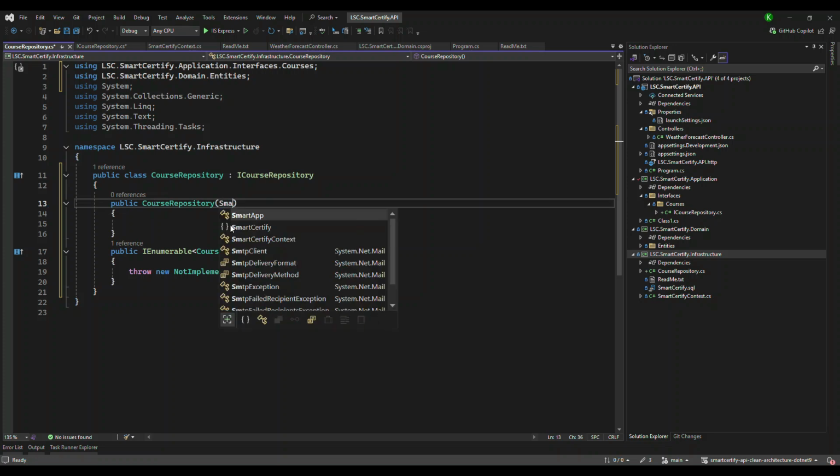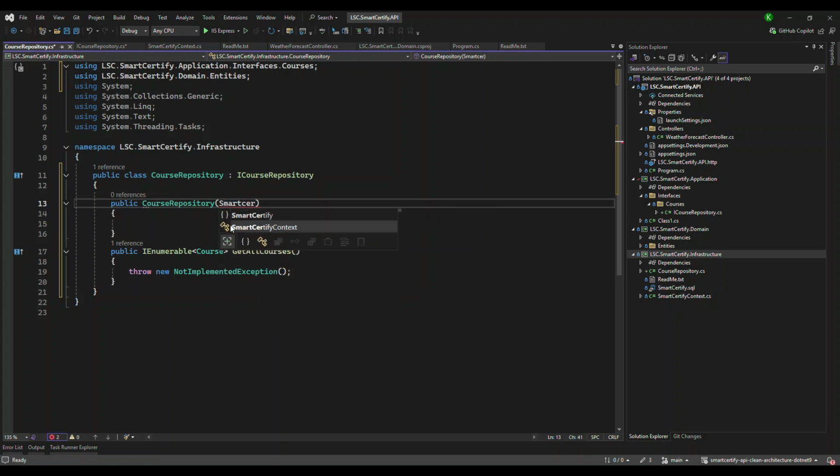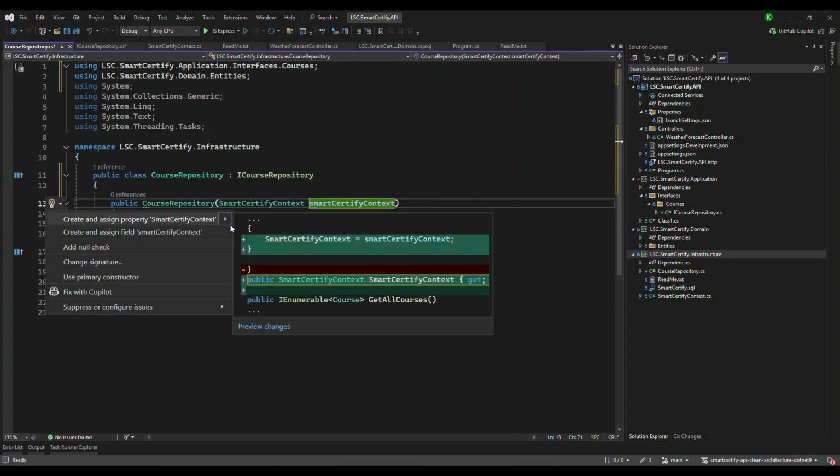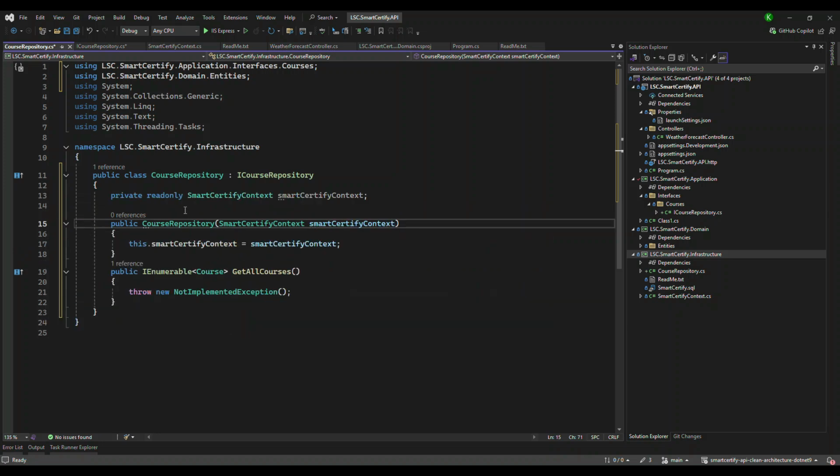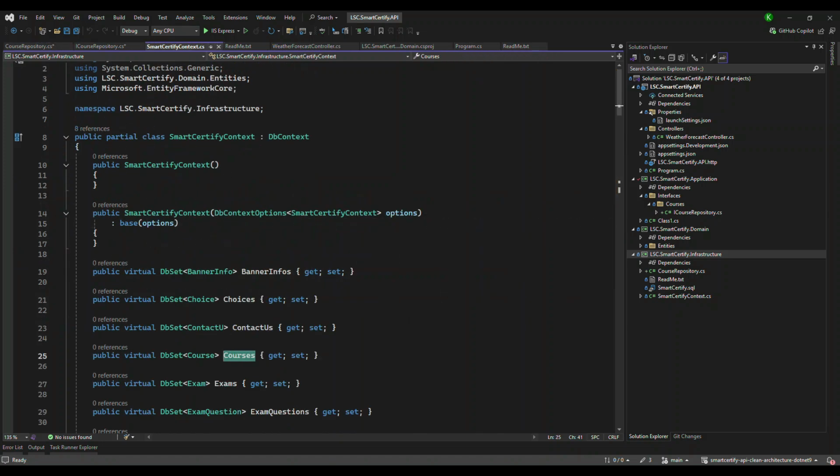Our DB context name is SmartCertifiedDbContext. You put that, then a space, and give a name. It's suggesting already, so I'm going to use the suggestion. Go here, Control period, and it will ask you two things. The difference between the property and field is just the way it is showing up here, but it is going to do the same thing. We can choose the field and it brings up the field for us.